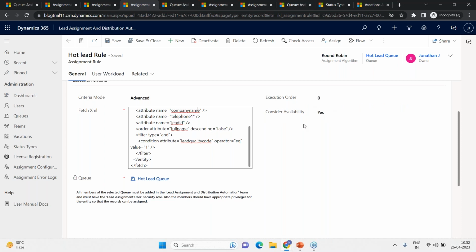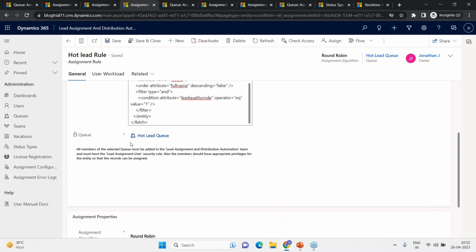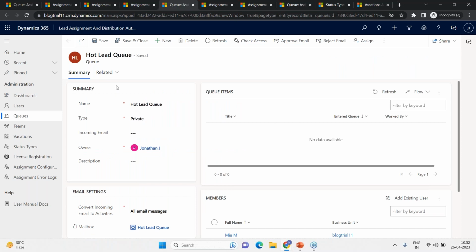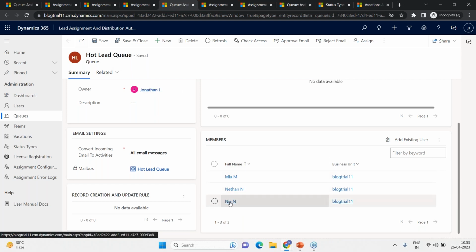Okay, we also have consider availability. Now I'll talk about consider availability at the end of this demonstration. This is a quite interesting feature which I want to reserve for the end of the demonstration. Well, the next attribute is the queue. Now, I've given you a glimpse of the queue, which is the hot lead queue, and I've just opened it right here. So within the hot lead queue is basically where I have configured which users should be considered for assigning the hot lead.